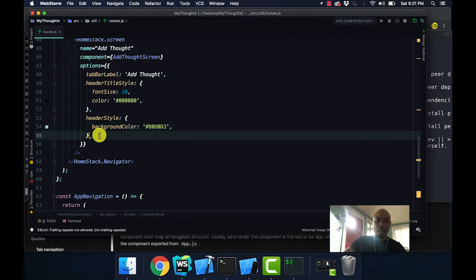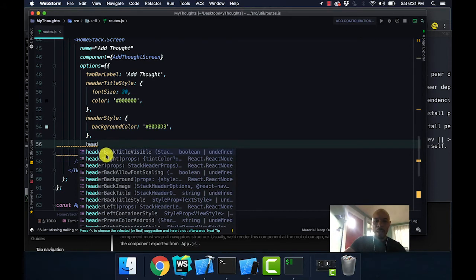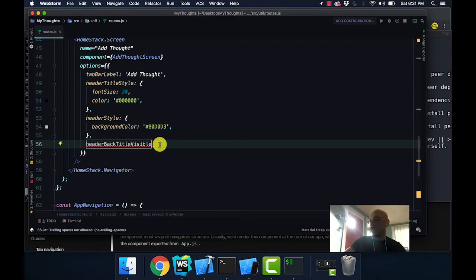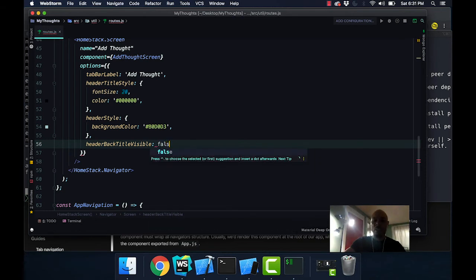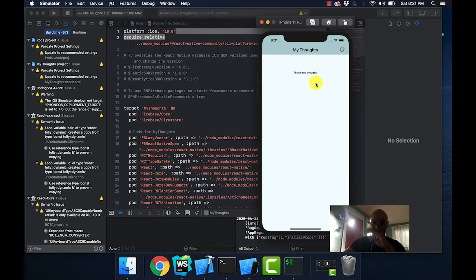Okay. And then also we're going to add header back title visible. And I don't know about you guys, but I didn't like that it showed the home thought attached to the back button. So I'm going to go ahead and just set its value equal to false. Now we save that. We go back to our emulator. As you can see, we can go back and we're no longer getting our home, my thought. So we're no longer getting my thoughts label showing right next to our back button.